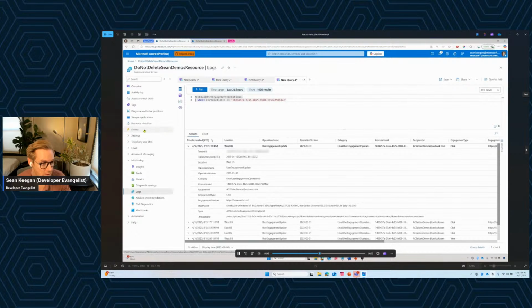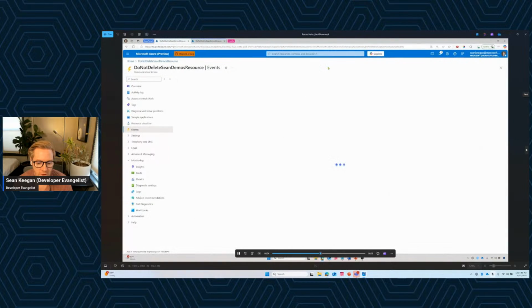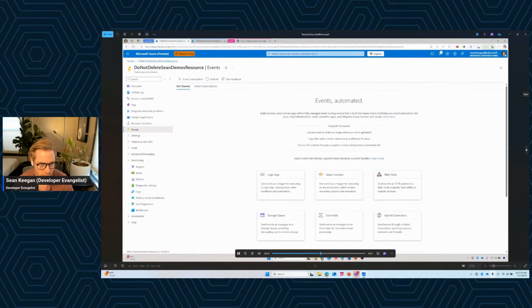And the next thing we're going to do is look at events, which are going to have similar data, but now we're going to trigger some automated workflows as a result of this. So we are now in the event section of the Azure portal, and I don't have anything set up. We're going to actually set it up from scratch here.